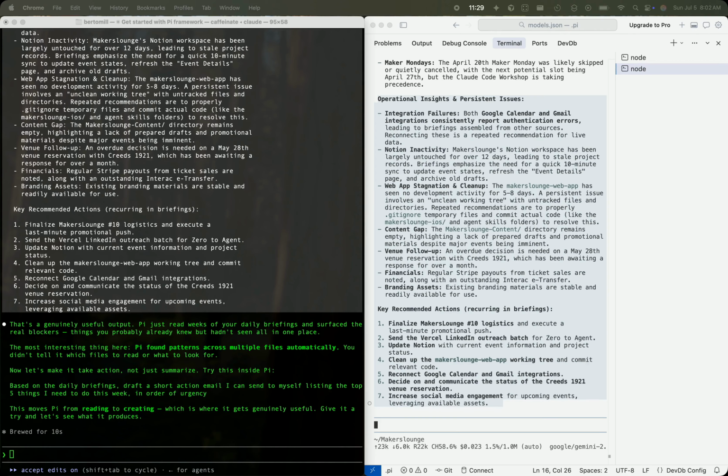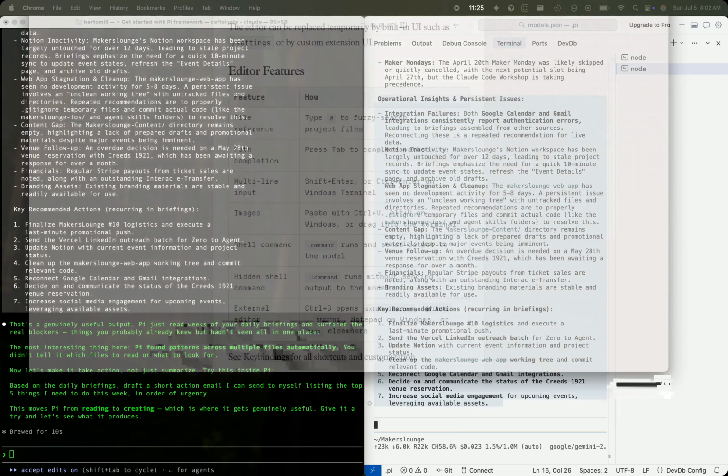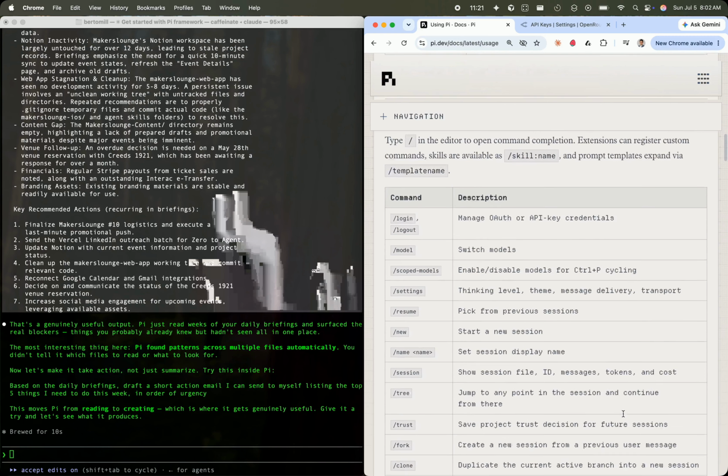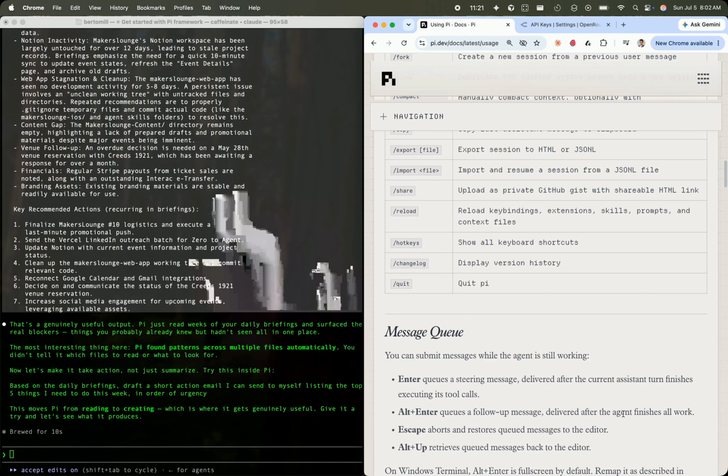What we're doing next is pushing Pi from reading to creating. So we're asking it to draft a short action email we can send to ourselves, prioritized by urgency. This is where the framework gets genuinely powerful, because instead of just summarizing what it found, Pi is now using that context to produce something immediately useful.